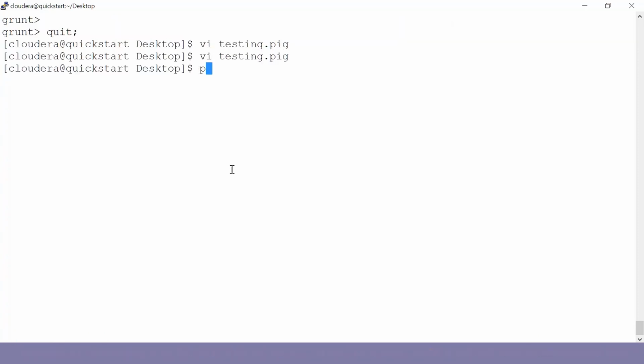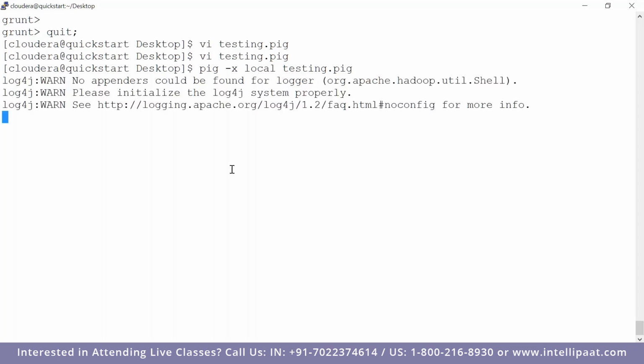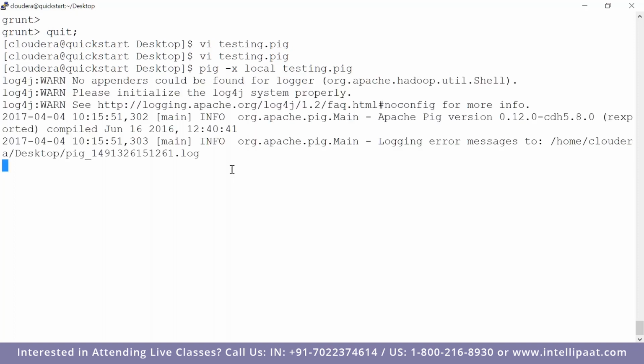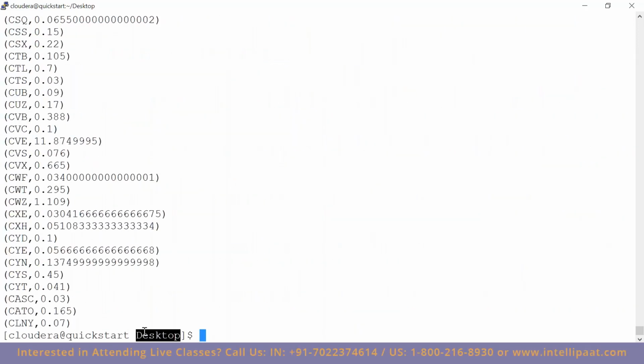Now what I can do, I can say pig -x local. This means I'm running pig in the local mode, meaning the file will be read from my desktop. My desktop already has the file, and then run the script called testing.pig. If I hit enter, it should execute that. Same thing, and you get your prompt back, right?